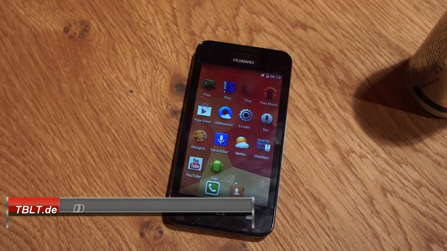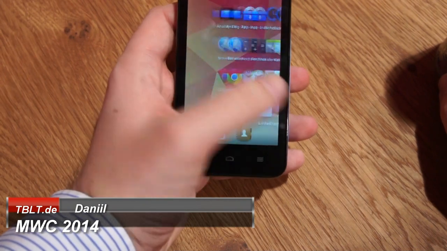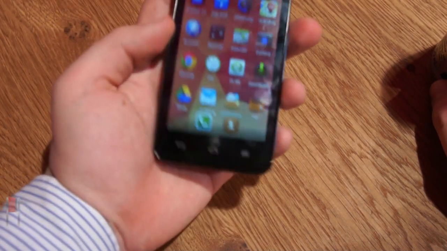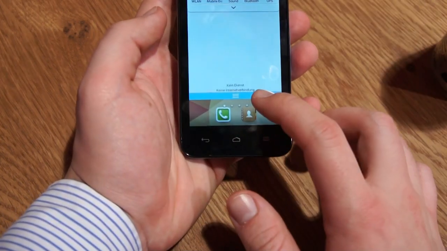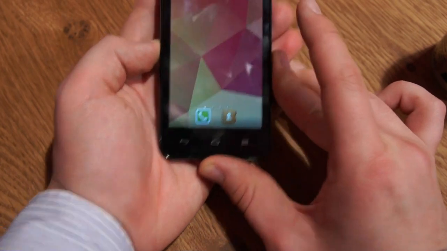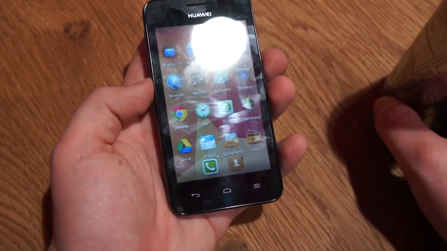This is Daniel from TBLT.de, and this is the brand new Huawei Ascend Y330 smartphone, which was presented here at CeBIT 2014 in Hanover. Let's have a quick look at this very interesting smartphone, which will retail for 99 euros, which probably will also be $99.